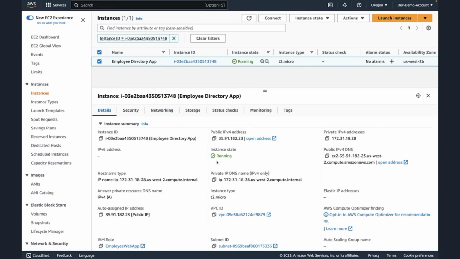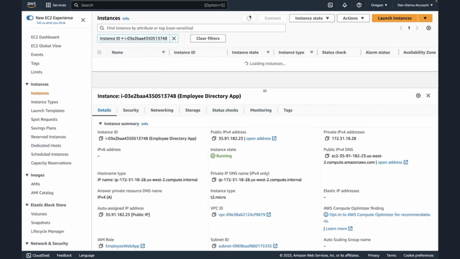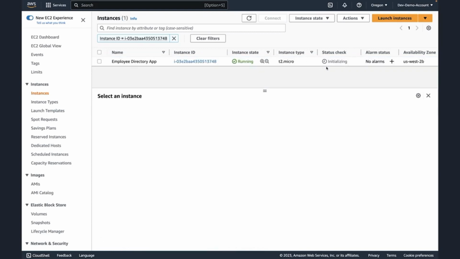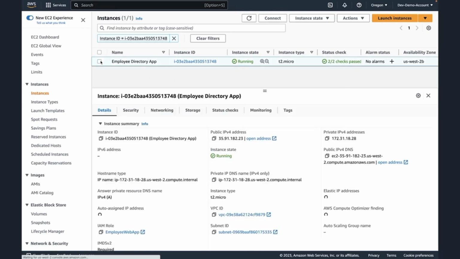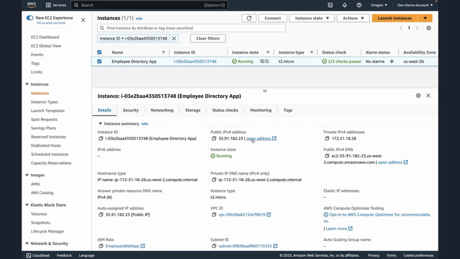We can see that our instance state is running, but if I refresh this, you can see that we have some status checks that are still initializing. I want to wait until both of these status checks have passed, so we'll give this a few minutes and then we'll come back once it's ready. Okay, we're back and we can see that our instance state is running and the status checks have passed. Now, if I select this instance again, we can then open up our IP address in a new tab.